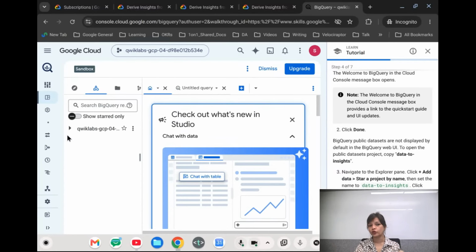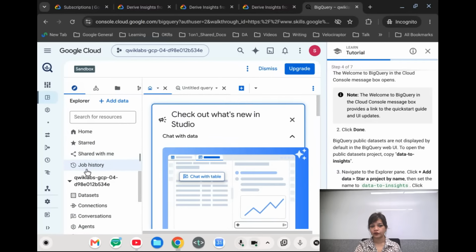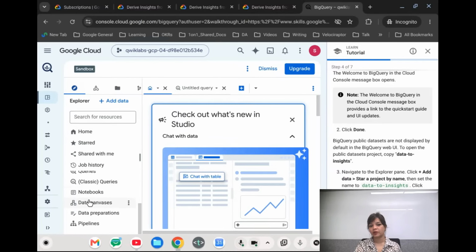By default, you won't be seeing this in this Explorer. So we came from this, this is the Explorer pane. If you scroll down, by default, it's not available. You will see your project ID, but you will not see public data set. So how to get public data set? That's what we're going to do now.